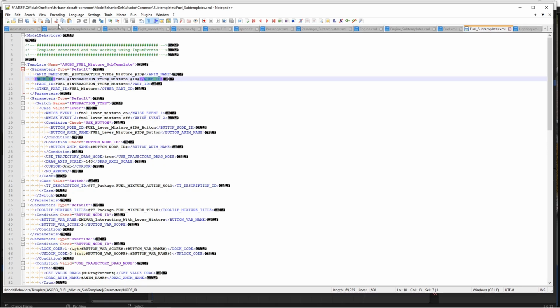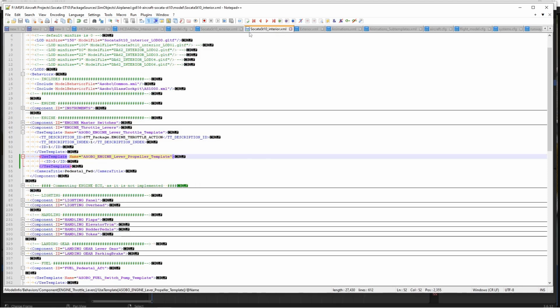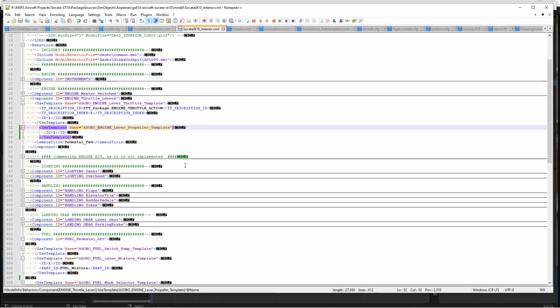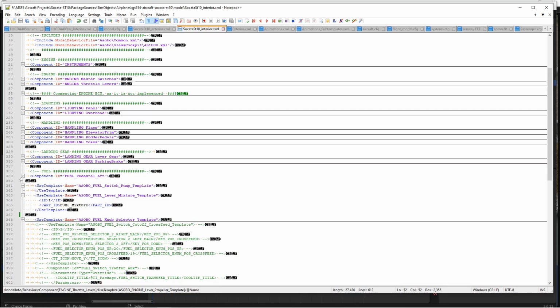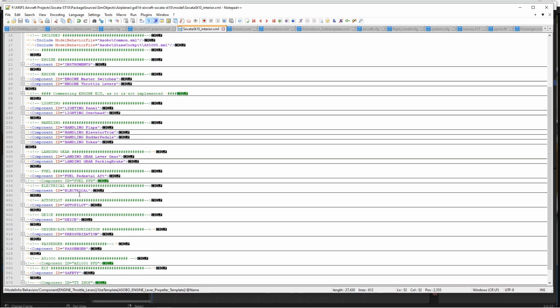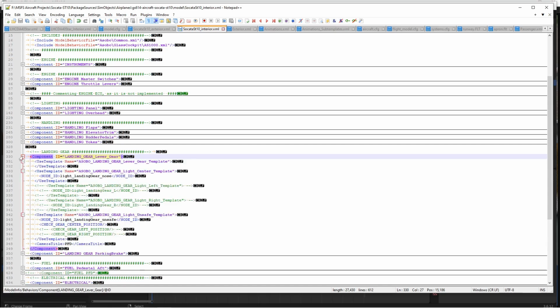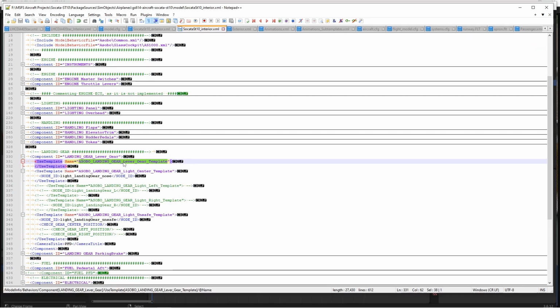Back to our interior stuff, done our engine, fuel, landing gear lever. There we are. We had one of those. Landing gear lever, gear template, landing gear lights. So internal lights we have to do, light unsafe.